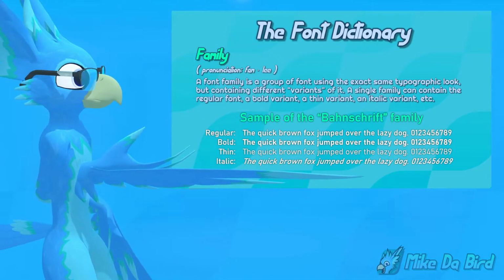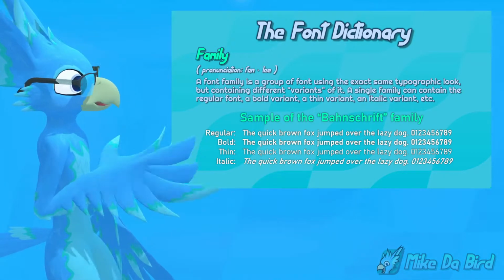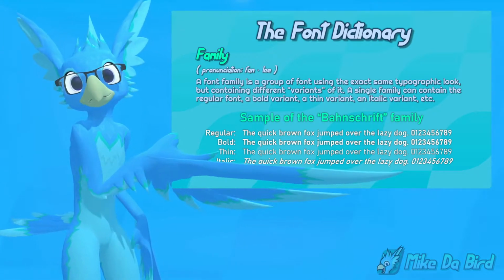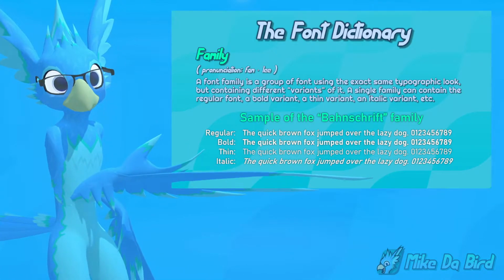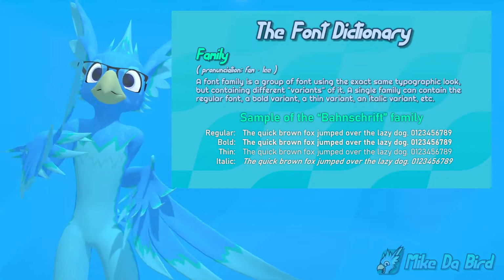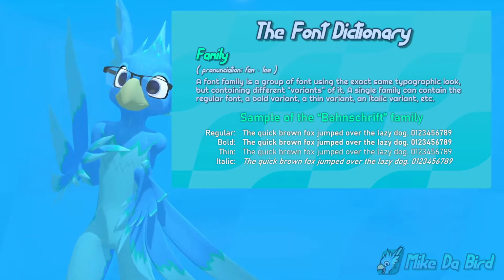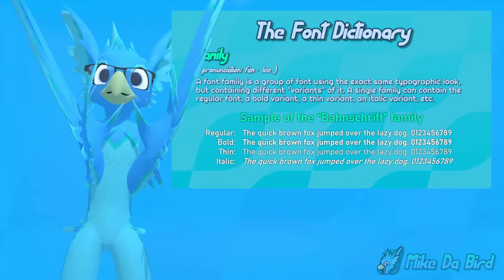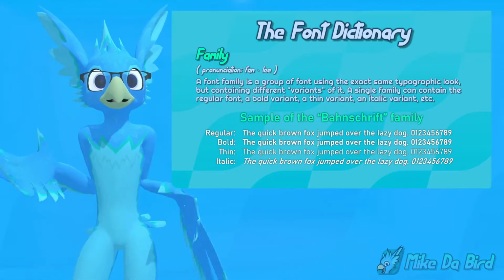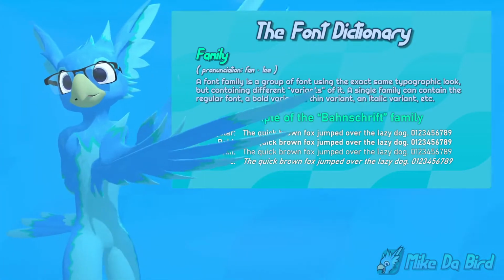For example, here's the Bench Script family, where you've got the regular font, which is just the regular version. Then you've got the bold, which is a bit thicker, bolder. Then you've got the thin variant, which is a bit thinner. And you've got the italic, which is slanted on the side. And all of those are part of the Bench Script family.